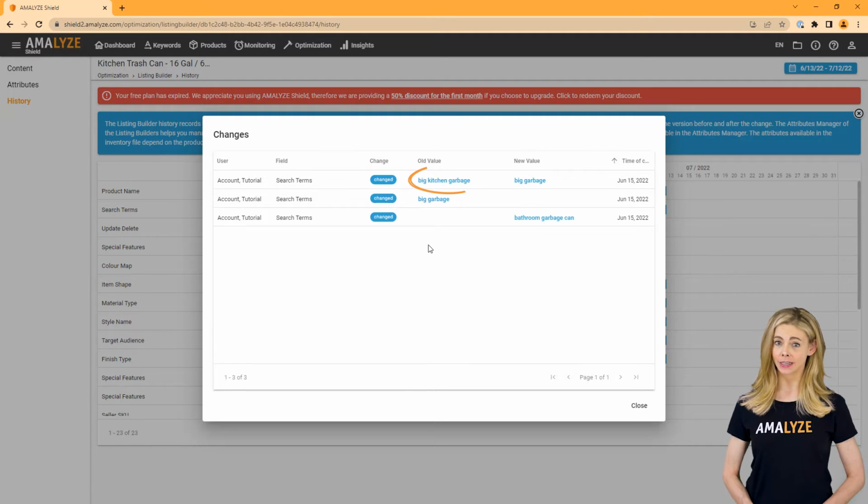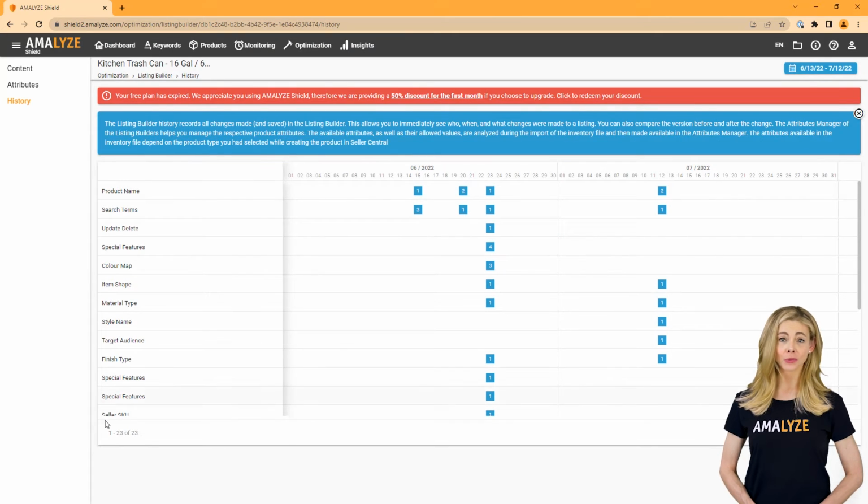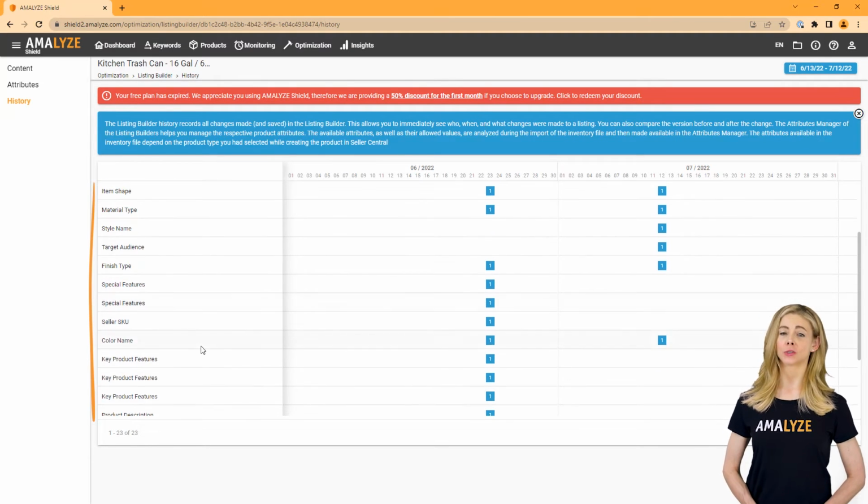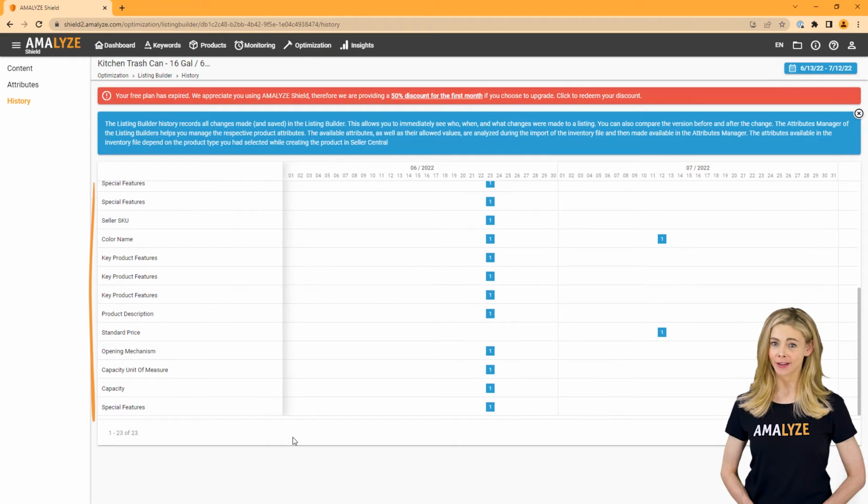First, it was big kitchen garbage, which was changed to big garbage. Whenever you erase attributes and save the project, it'll show a blank. And when you add something and save the project, you'll see a new value here. If you scroll down through all the specific attributes, you'll see that all of your changes have been saved.